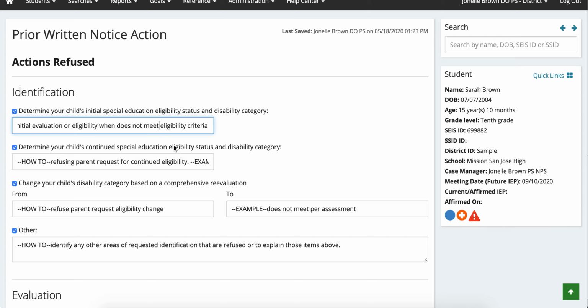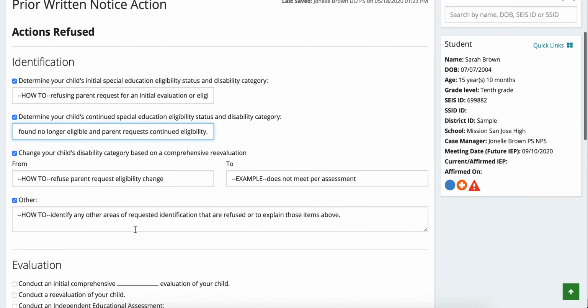Determine continued special ed eligibility. So refusing a parent's request for continued eligibility. If they're no longer found eligible and a parent requests continued eligibility, we could check that off. If we're refusing a change in the disability category. Again, this could go with a parent's request from a medical provider, and they at this time don't meet the educational eligibility requirements. Okay. And then other, you can add in any other requested areas of identification refused, and then explain them if they're not covered in any of these above.